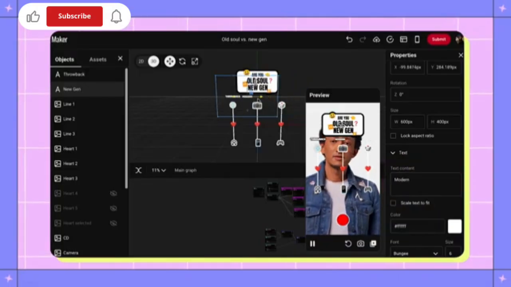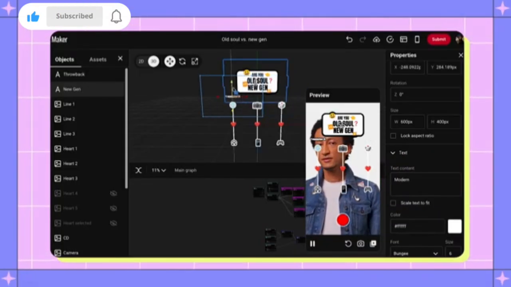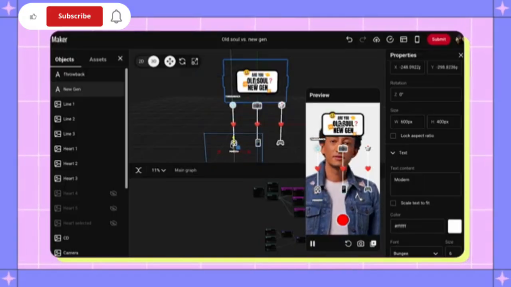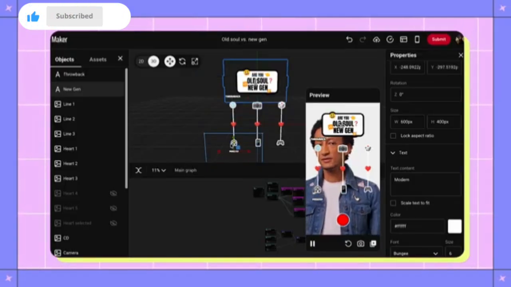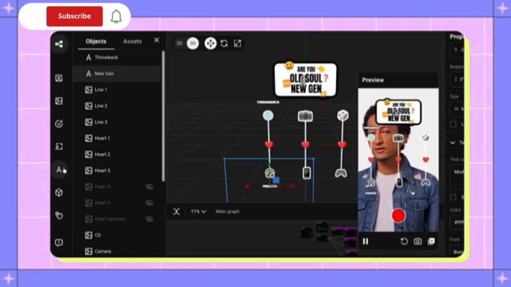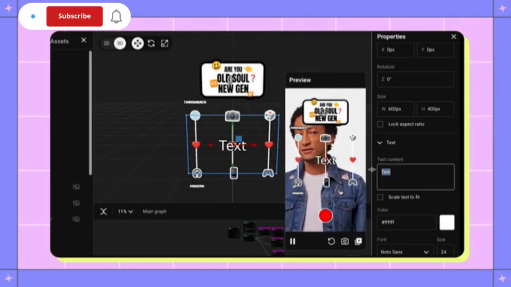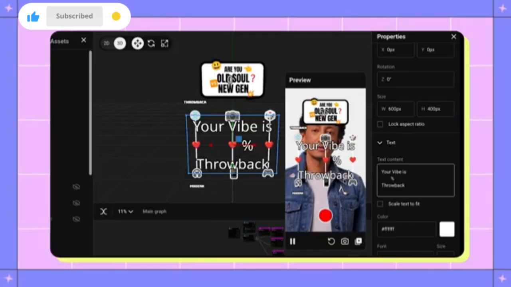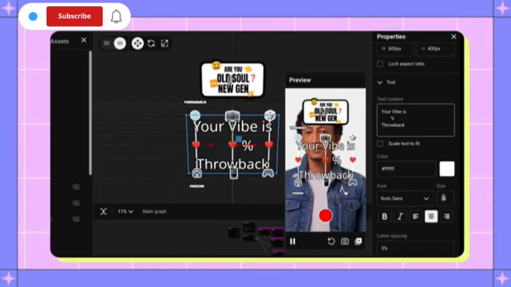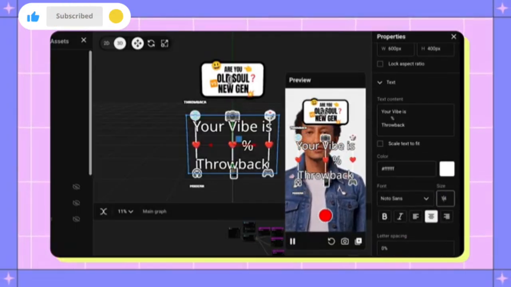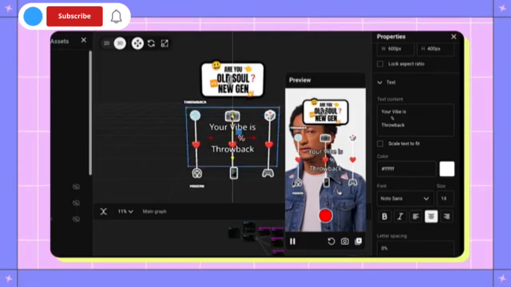To finalize the interface, position the modern text at the bottom. This mirrors the icon placement and flows better with the vertical format. Create a new text object that reads, "Your vibe percentage is throwback." You can change the color, size, and font. Place the text at the top.